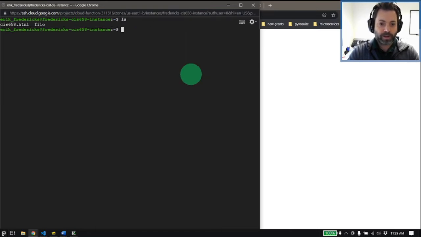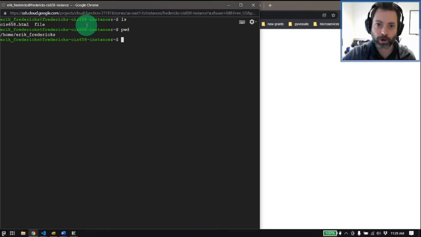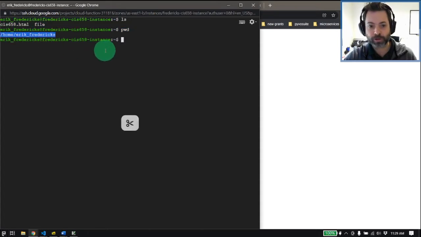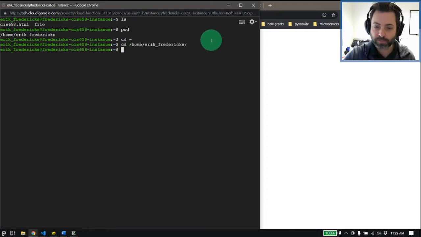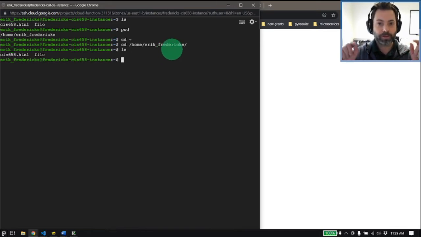So clear, ls, pwd. PWD tells you where you are if you forget. So this is basically print your working directory. I am currently in my home directory, /home/ Eric Fredericks. It'll be, again, /home/ whatever your username is. CD tilde gets me here, CD /home Eric Fredericks gets me to the same place. You see the little tilde there as well to remind you. But this is the other side.